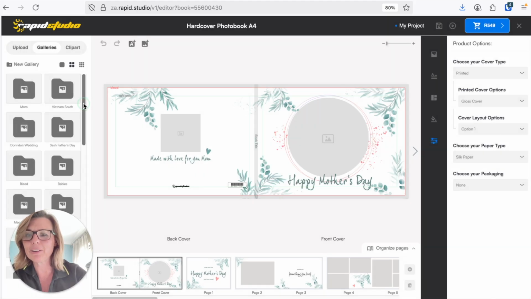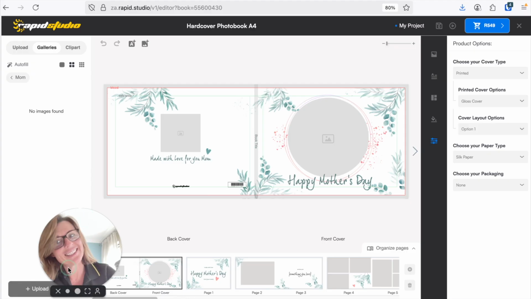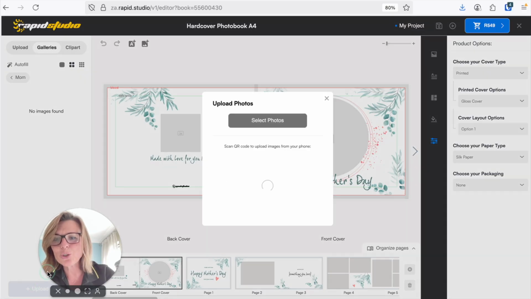I think it'll appear at the bottom. And I'm going to click on that album. And there's nothing in it. We need to upload our images. And there's 2 ways of doing that. I can click the upload button and it's going to give me 2 options.